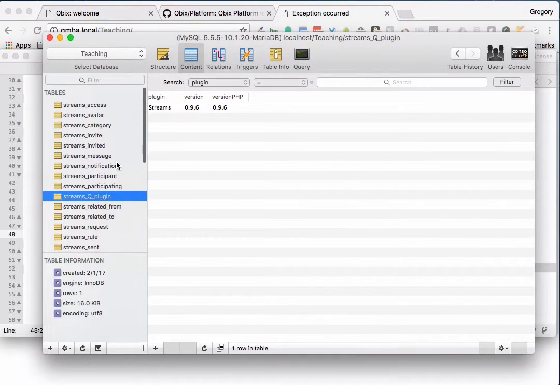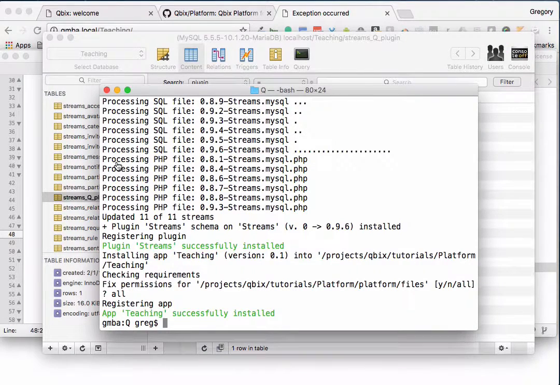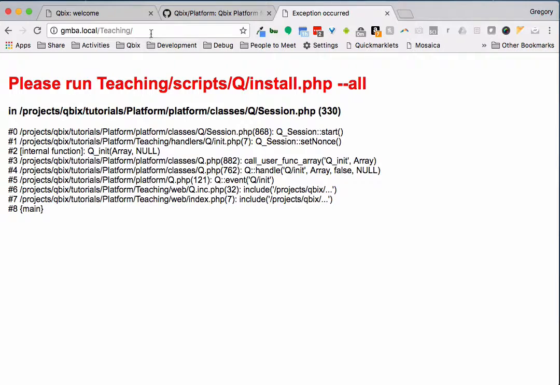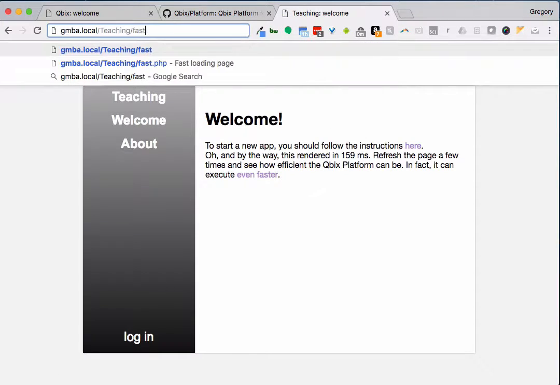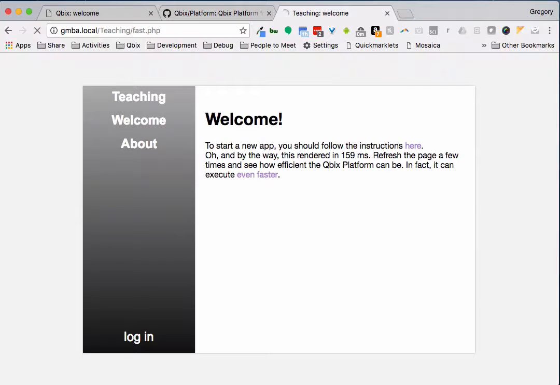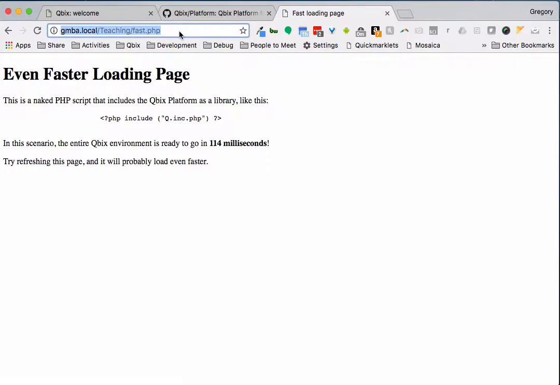Okay, so now that your app has been installed, you can just refresh this, and boom, step right up. You could use this app. If I refresh it a few more times, you'll see this number go down. So that's the Qbix platform, it's pretty efficient. Actually, if you include it like a library, it's even more efficient.